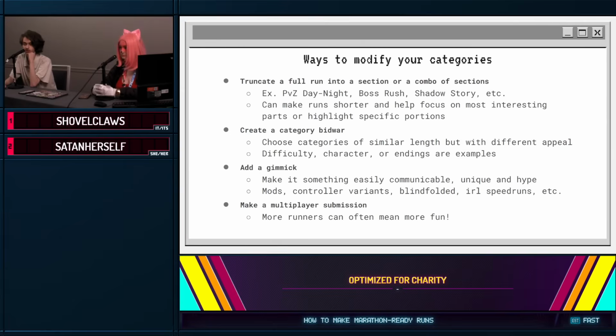Additionally, you can make category bid wars. This is a really easy one for a pretty decent handful of games. Stuff with alternative stories or alternate win conditions. Sonic is an excellent example of this. The story bid war is kind of a classic, I would argue. We have Sonic Heroes later this event doing Team Chaotix versus Team Sonic. That has historically done really well for a Sonic run, where you're going to influence the run just by putting $5 into a bid war option.